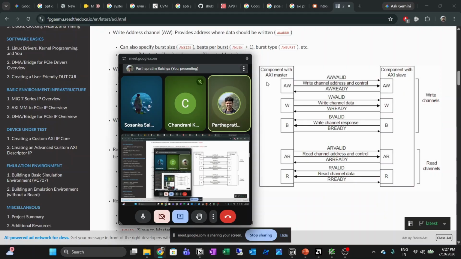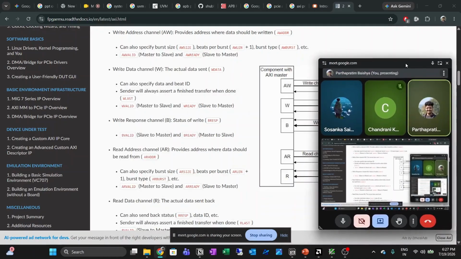So how the communication happens: first the AXI master side is there, then the slave. AXI will first initiate the write address, it will give, then it will give data, then it will wait for the response from the slave side. If the response is okay, then the one write transaction is complete. And then for read, it will give the address that it wants to read, then the data will come, then the transaction is complete. So this is just like two communications.